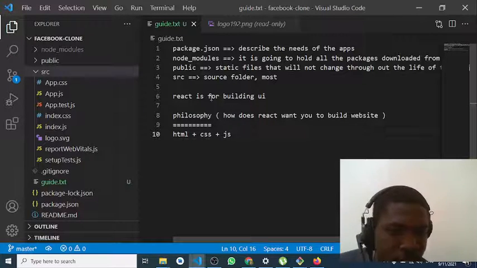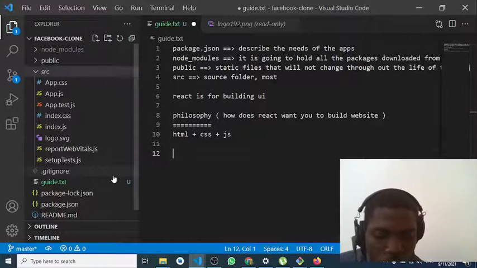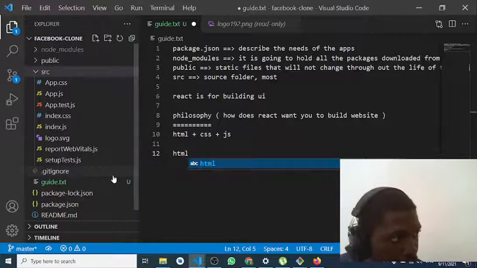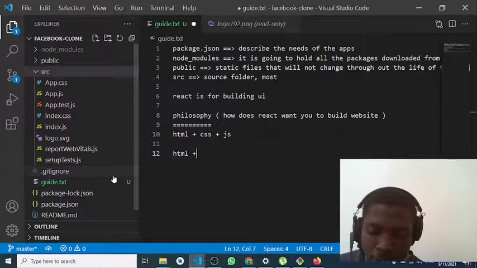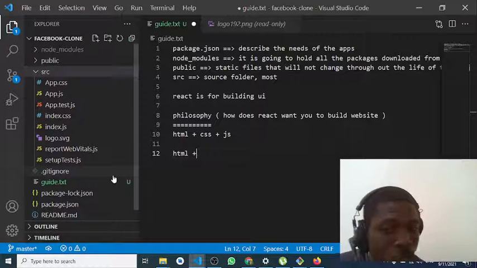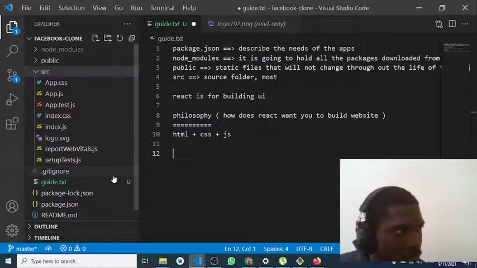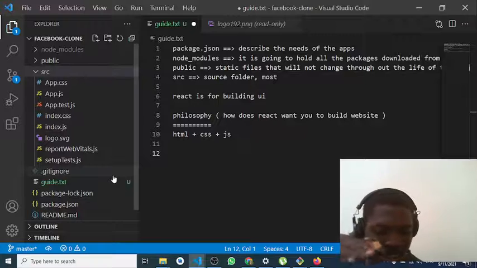Now, look at this. In our notes app, we have HTML, then we have a file for CSS, then we have a file for JavaScript. In React, we still have HTML, CSS, and JavaScript. But here, JavaScript is the foundation.